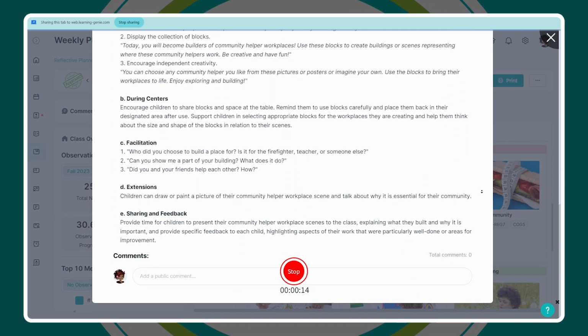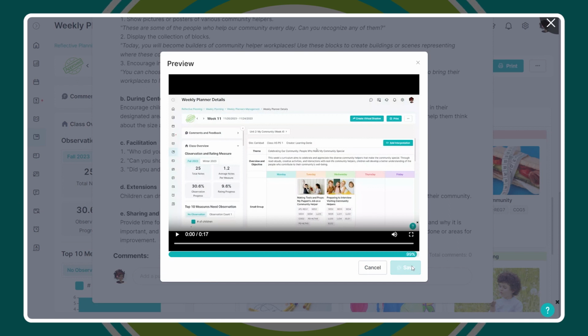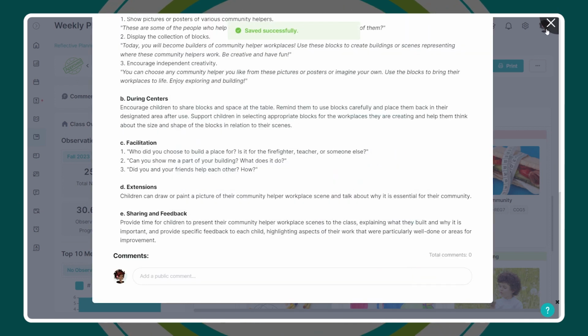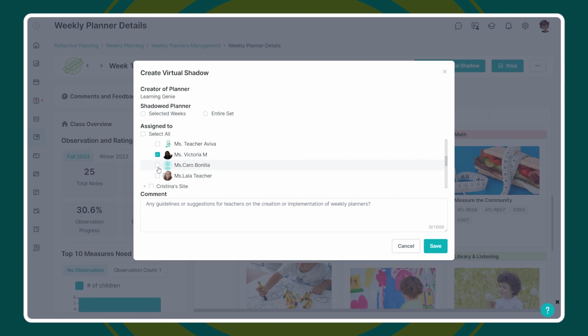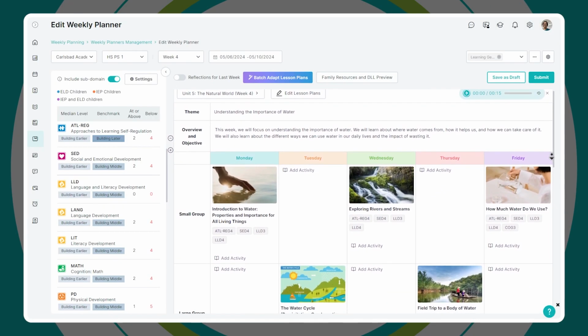Think of the Reflective Lesson Planning feature as a virtual shadowing tool. Coaches can utilize this feature to provide feedback to teachers in training and facilitate high-quality PLC meetings, enabling teachers to grow more rapidly and achieve quality teaching standards more quickly.